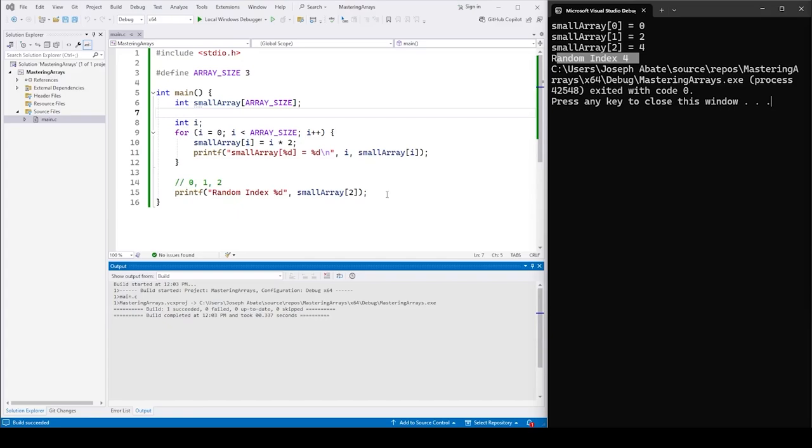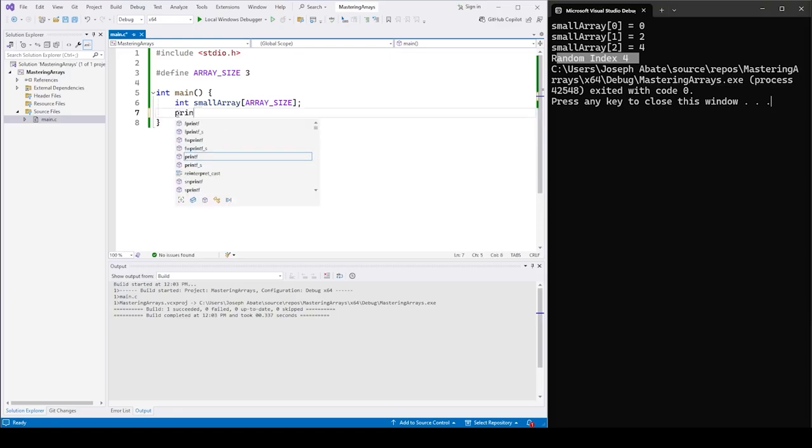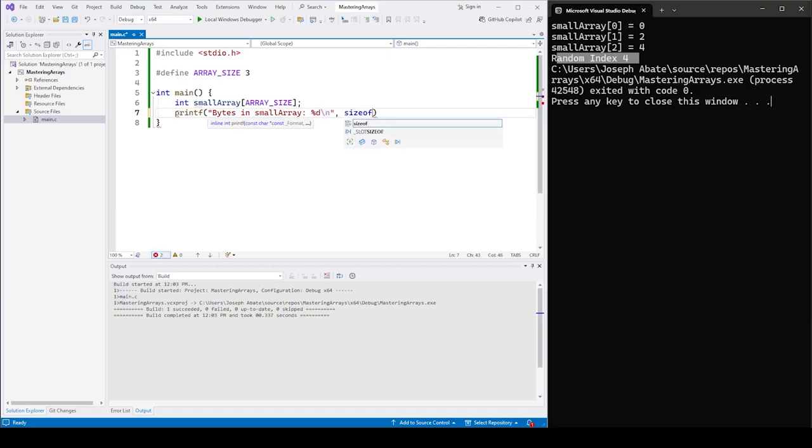So now let's show you how to use sizeof to determine the size of your array. So first let's write out printf. Let's just write out "bits in small array: %d", and then a new line. And then what we're going to do is write sizeof small array.